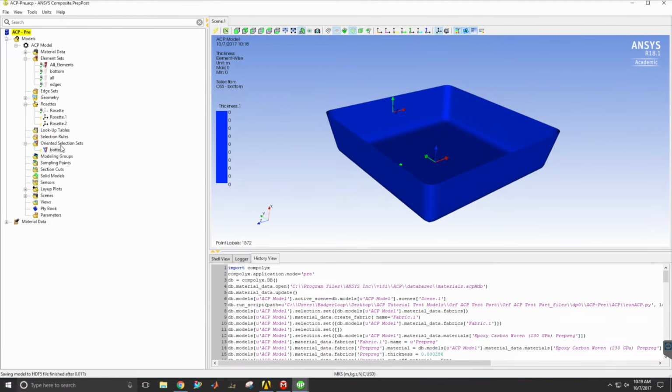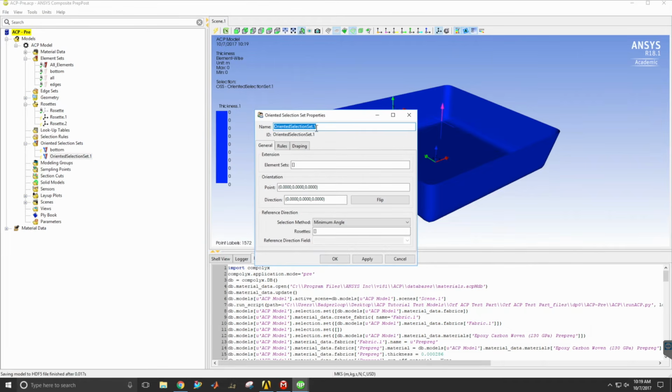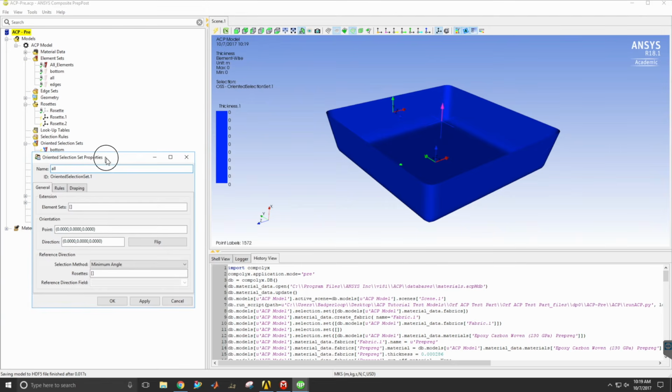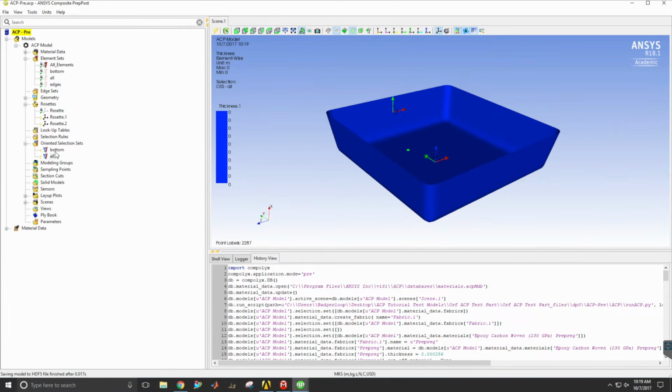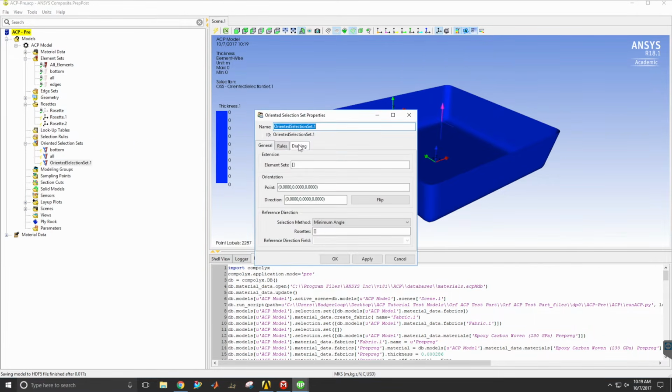Next, we're going to create a second oriented selection set. We're going to call this one all, just because it's going to be selecting all of the elements. Again, click inside element sets, select the all element set. The orientation, we're going to again click on the face, flip it, and the rosette is going to be the same one that we defined before. Finally, we're going to create a last oriented selection set for the edges. I'm just going to call this edges.